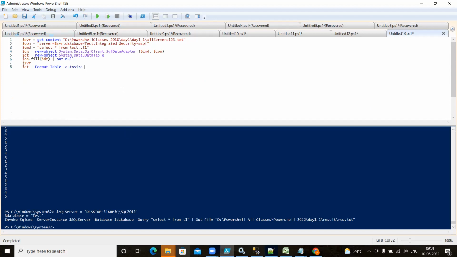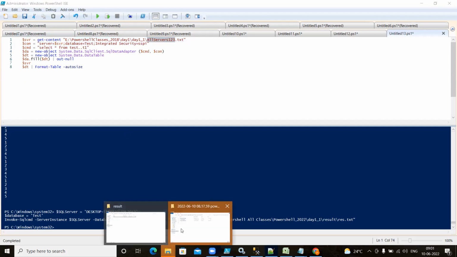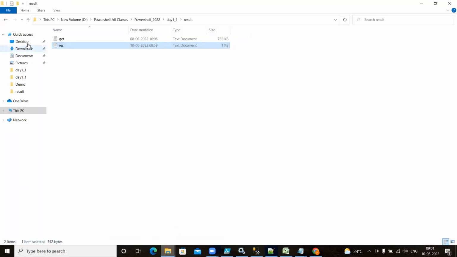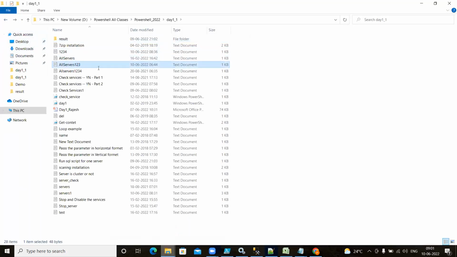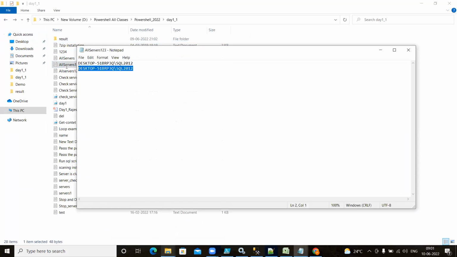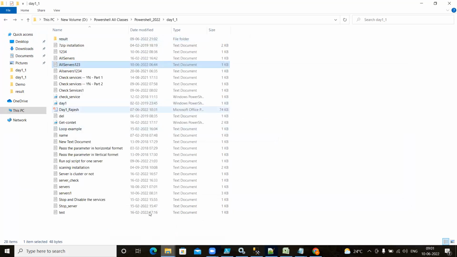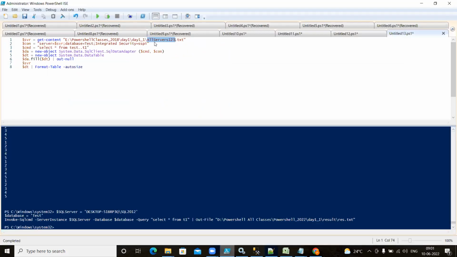So what is here? I am taking one variable. Inside that variable, I am putting some server names. So all server 1, 2, 3. I will check what is there. I can see that one server name is there. I will remove this because my script will take only one server here, because I have not written the for loop. So what happens if I write 2, 1? It will give the error.